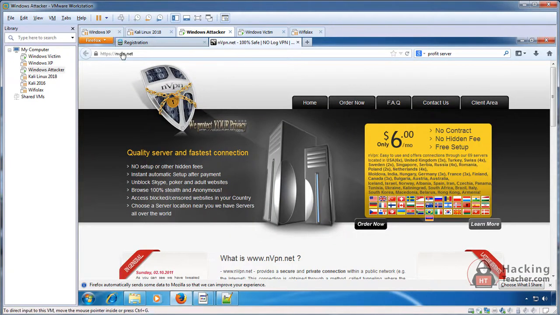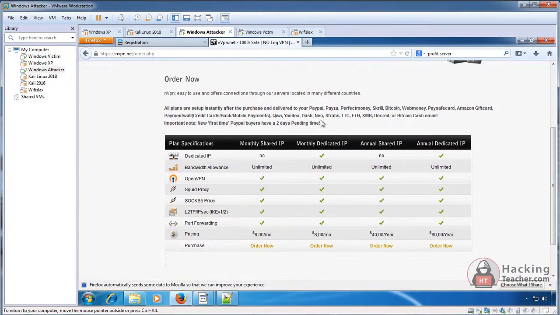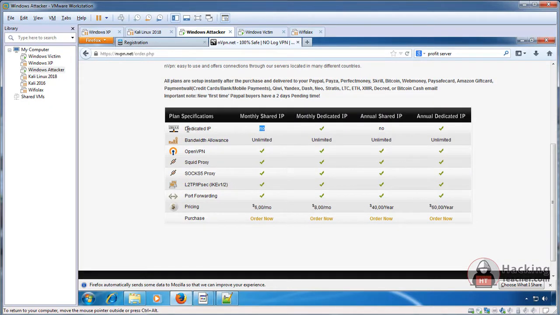This is the VPN, nvpn.net. On the VPN website it says 100% safe and no-log VPN. You have to go to order now. In the first plan they do not give you a dedicated IP, so it's of no use for us. From the second plan they are able to give you a dedicated IP, which starts from $8 per month. So it's basically cheaper, but they are just giving you a static IP, not the whole computer.